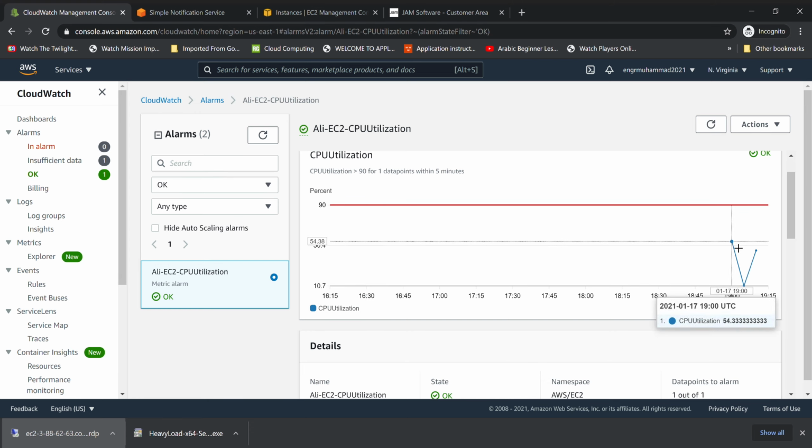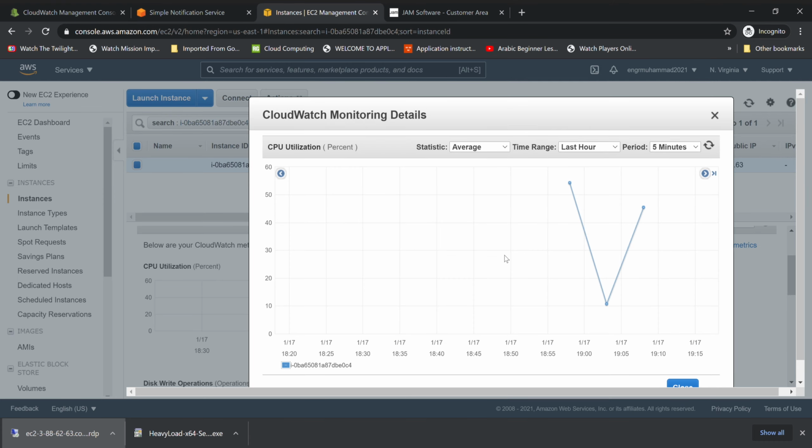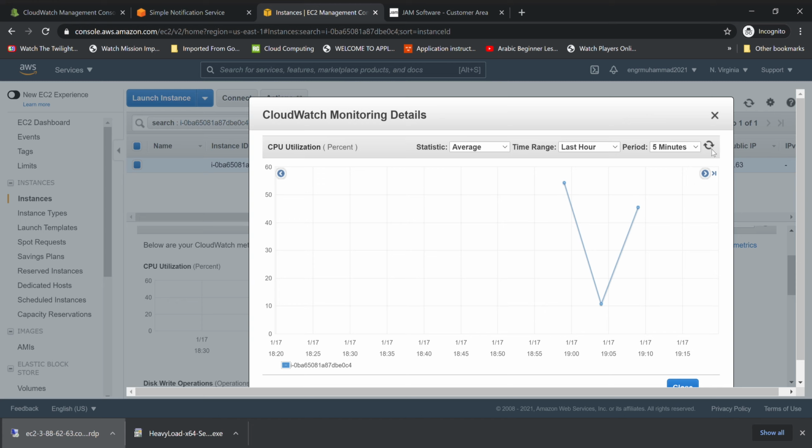It is showing us. Okay, as you can see the timings and the CPU utilization, it is showing over here, and that particular instance how much. Okay, a delay of 5 minutes.